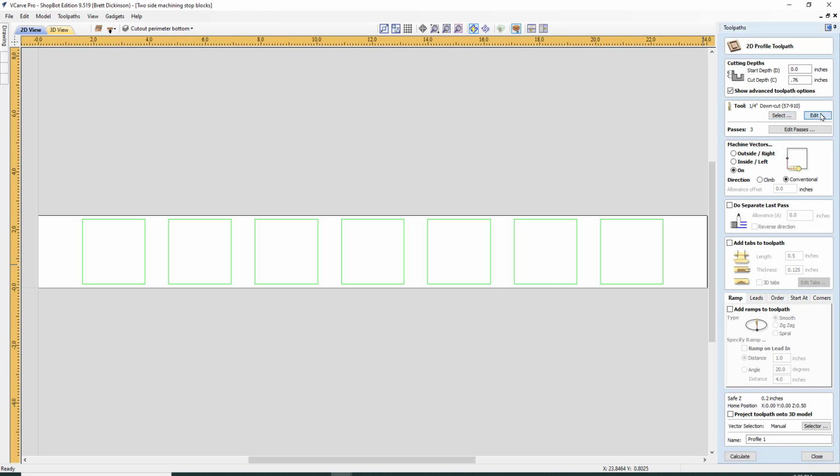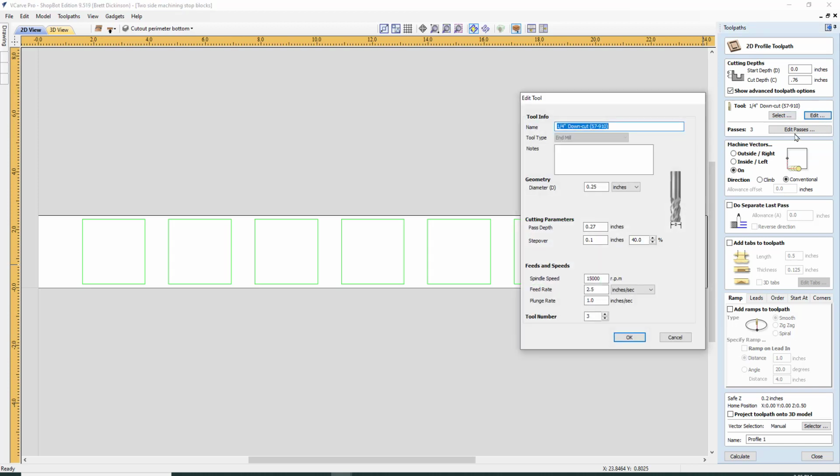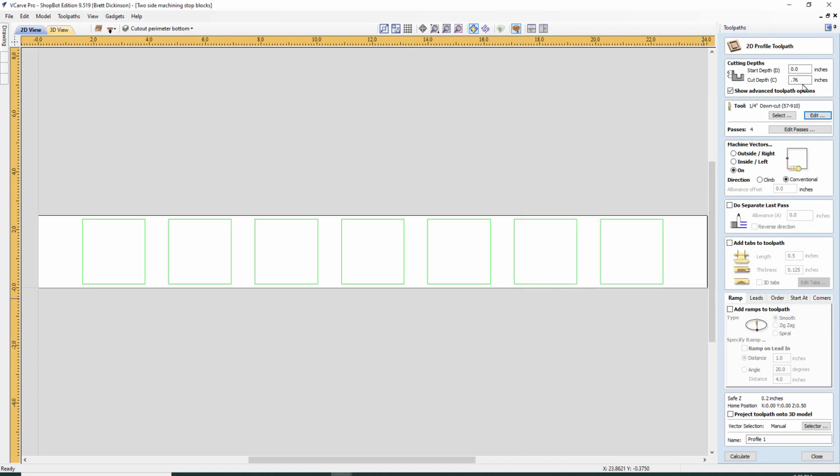Except I want to edit this right here. Now remember, if I select it and I make a change, that's going to change that bit for every other time we use it. All I'm going to do is change right here. I'm going to change the pass depth to 0.2. I'm going to cut not quite as deep to avoid tear out. That will allow me to do this in 4 passes.